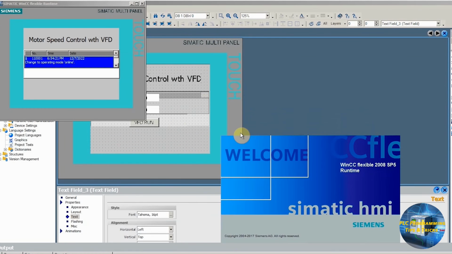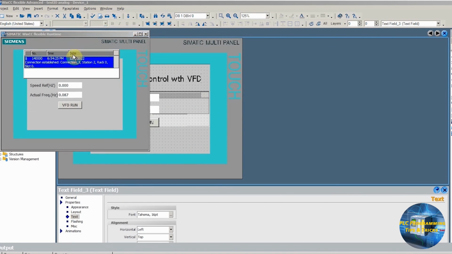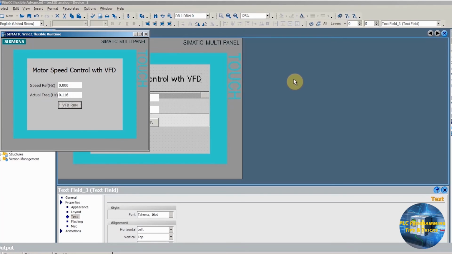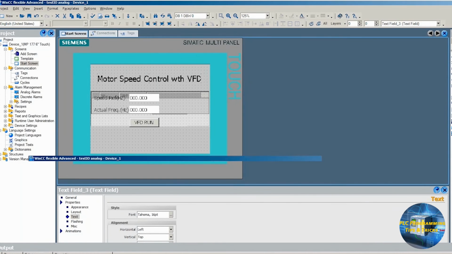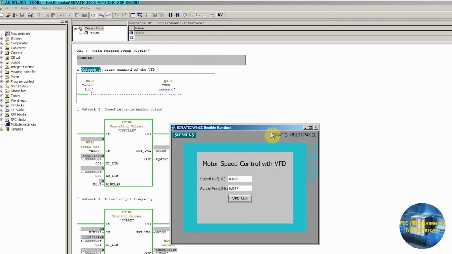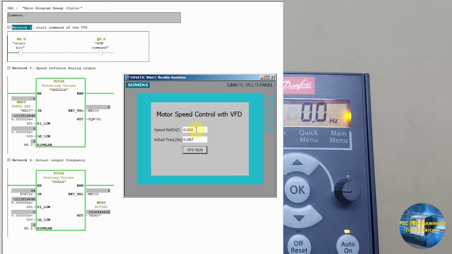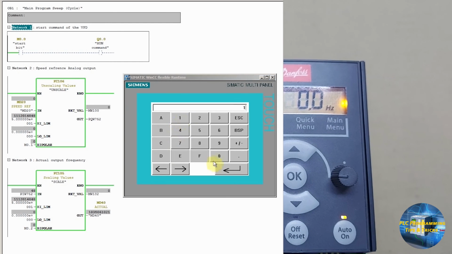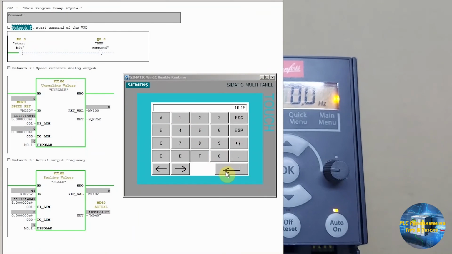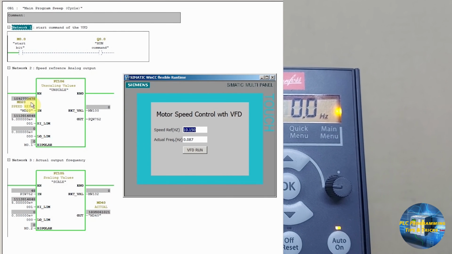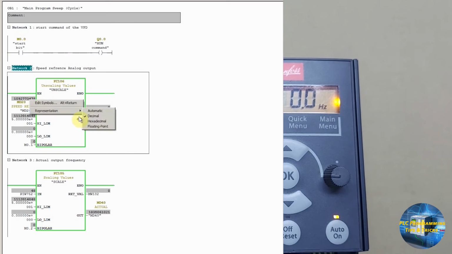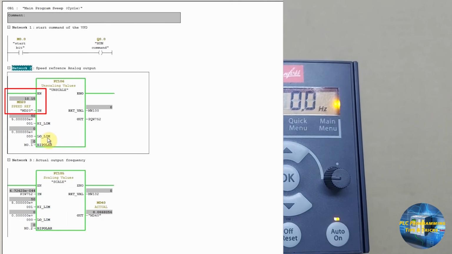Next, we will start the runtime of the HMI project. As you can see, it is working fine. These I/O fields are linked with the PLC tags properly and showing some data. Let's enter the speed reference as 10.15 Hz. We will change the tag representation to floating point. As you can see, the speed reference input MD20 is now 10.15.